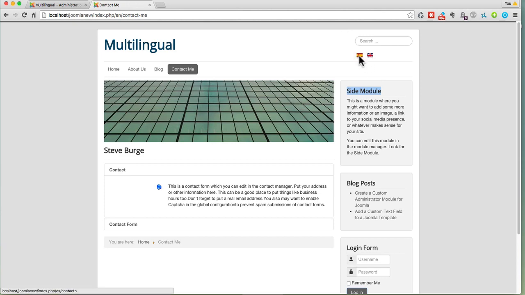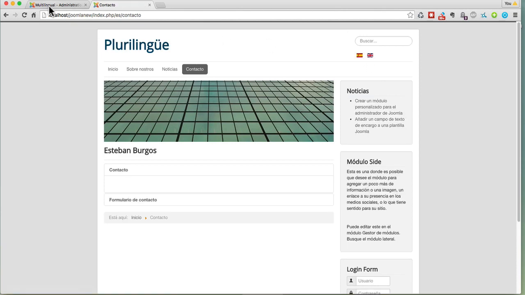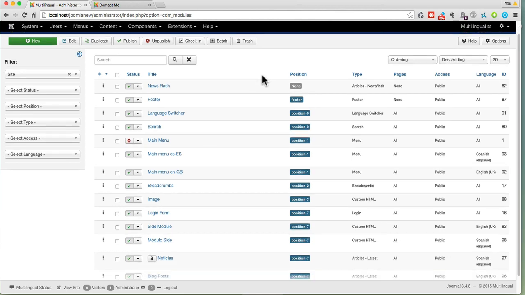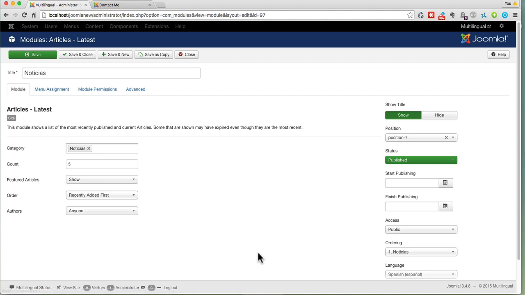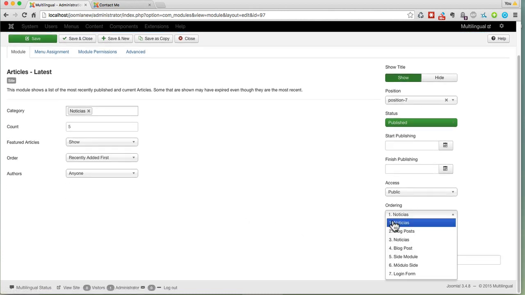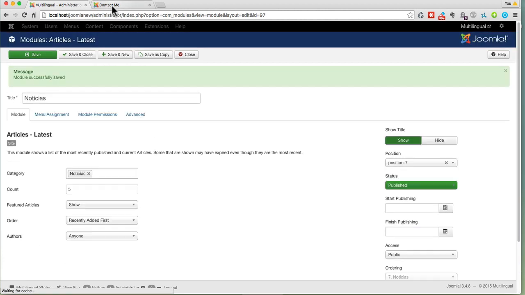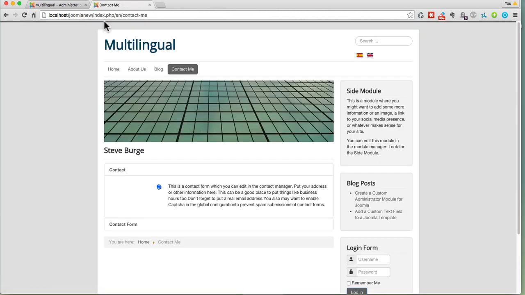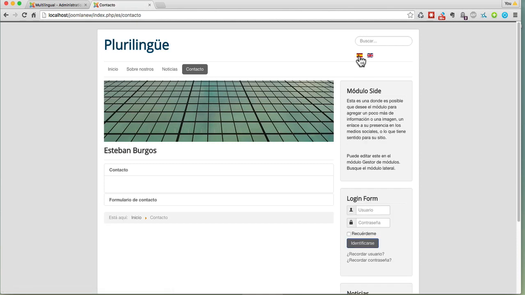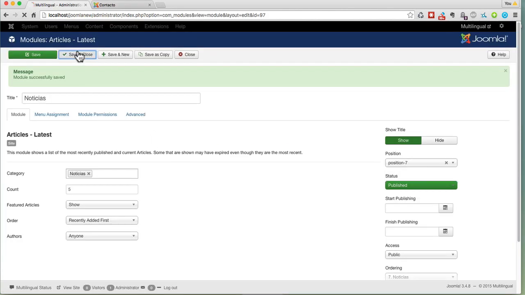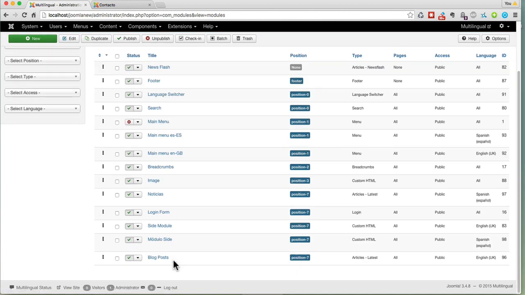Let me see. Okay, maybe I need to click on Noticias, and maybe if I change the ordering manually, okay, I'll put it lower down the page. Click Save. And the English version, the side module, and the blog posts are the top two. On the Spanish, now I need to put the login form a little bit lower, just to make sure the ordering is the same. And we'll get there eventually.